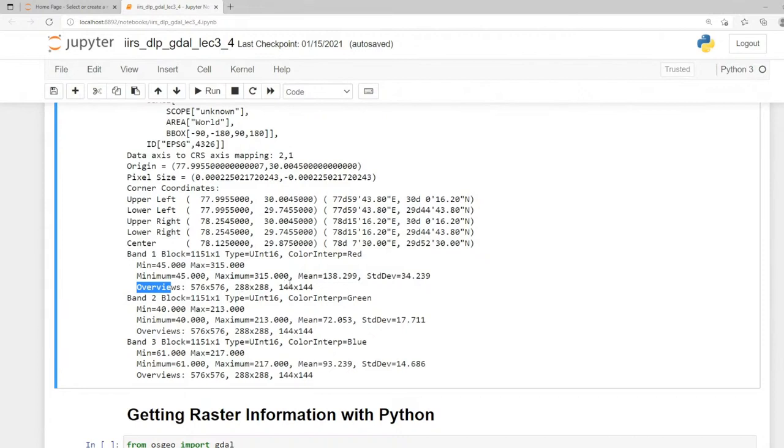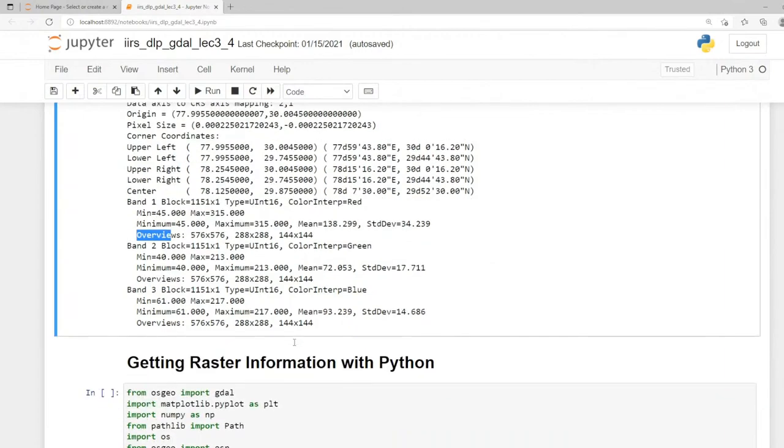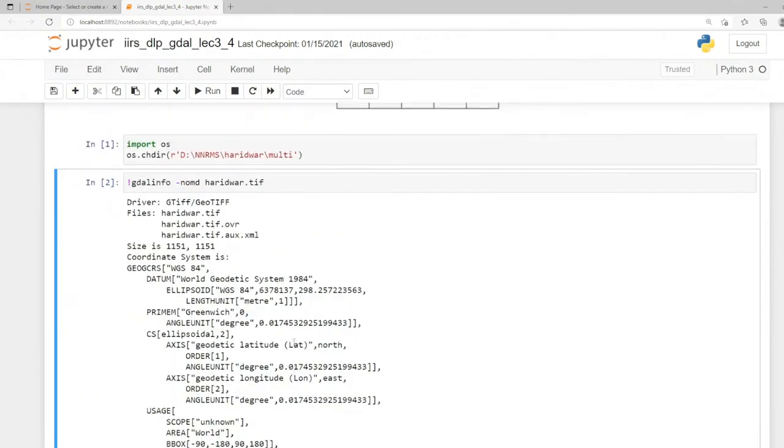Similarly there are other bands, red, green, blue, and for the last band it says that there are 3 bands only. This is a 3-band image. The first band is red, the second green, and the third band is blue. So with GDAL info, you can extract information about any image. Now let us see the same.